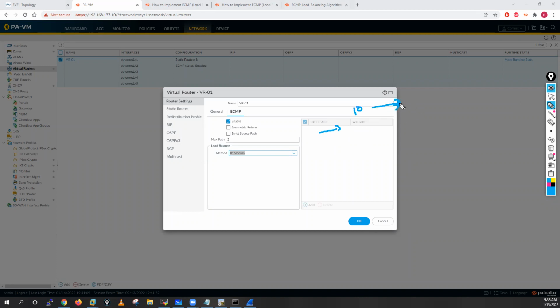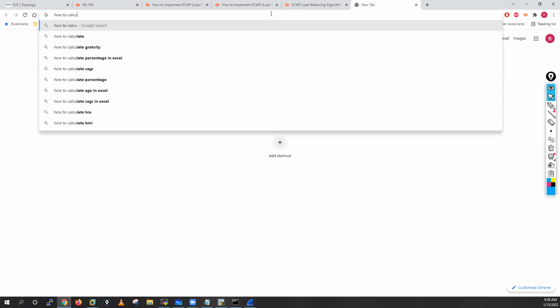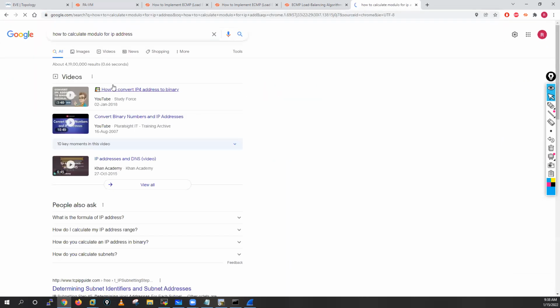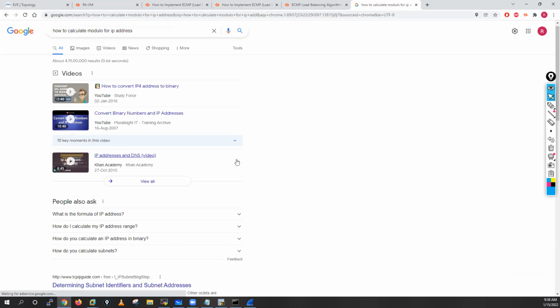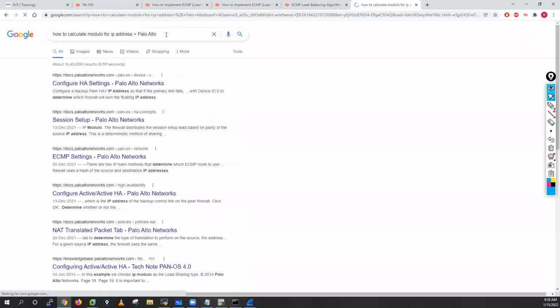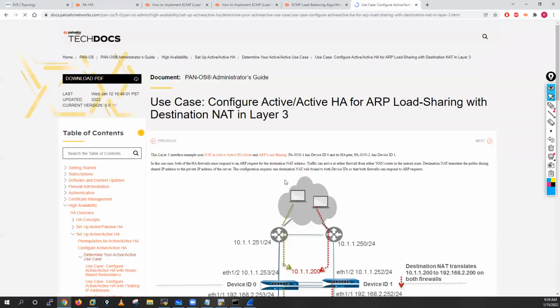Okay. Now if you want to know how to calculate the modulo, you can just go into Google and type how to calculate modulo for IP address, how to convert IP address to binary. If you type here plus Palo Alto, you will get the Palo Alto material. If there is any document, you can get that document there. You can just check these documents, like active load sharing and all, because here also they calculate the IP modulo value, right? So you will get some information here.